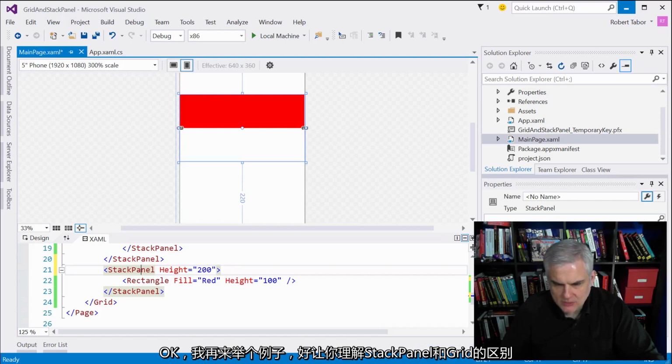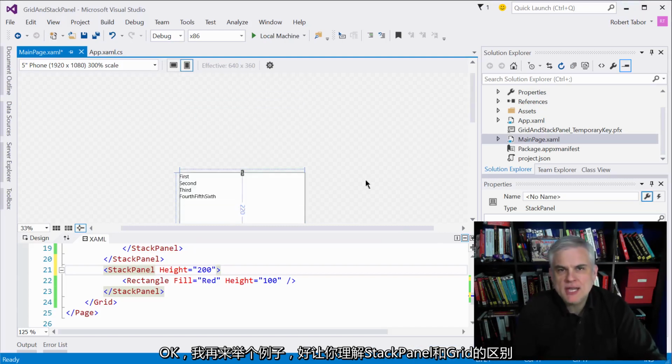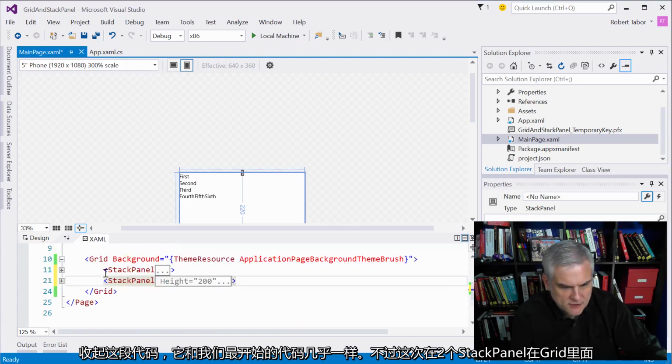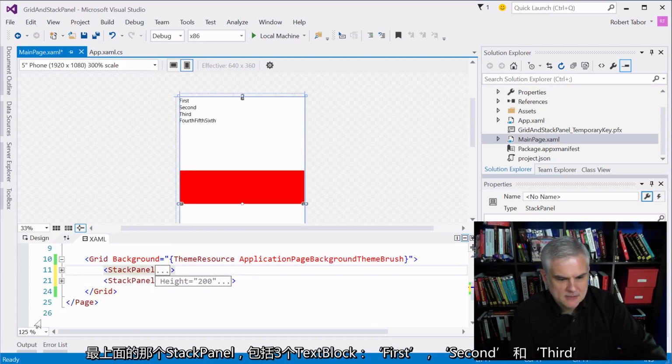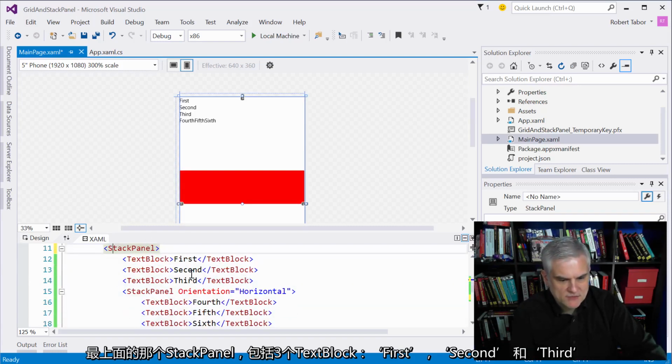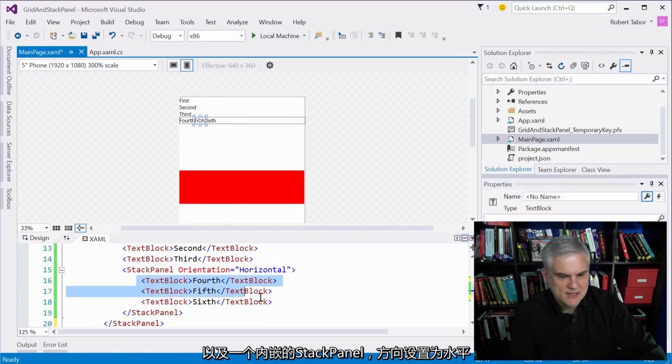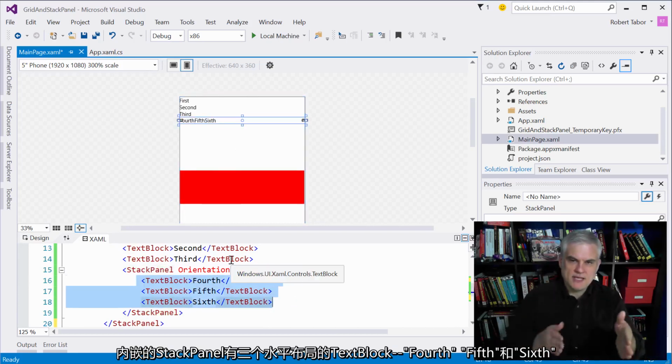Okay, so this last example I hope will illustrate a little gotcha and will help us to have a better understanding of the difference between grids and stack panels, and something that you need to watch out for and completely understand. So let me roll up this code here. It's almost identical to the first example that we used in this lesson. This time we have a grid that surrounds two stack panels. This first topmost stack panel contains 3 text blocks, first, second, and third, and then another embedded stack panel, orientation set to horizontal, and this time I just have 3 text blocks that will be stacked horizontally.